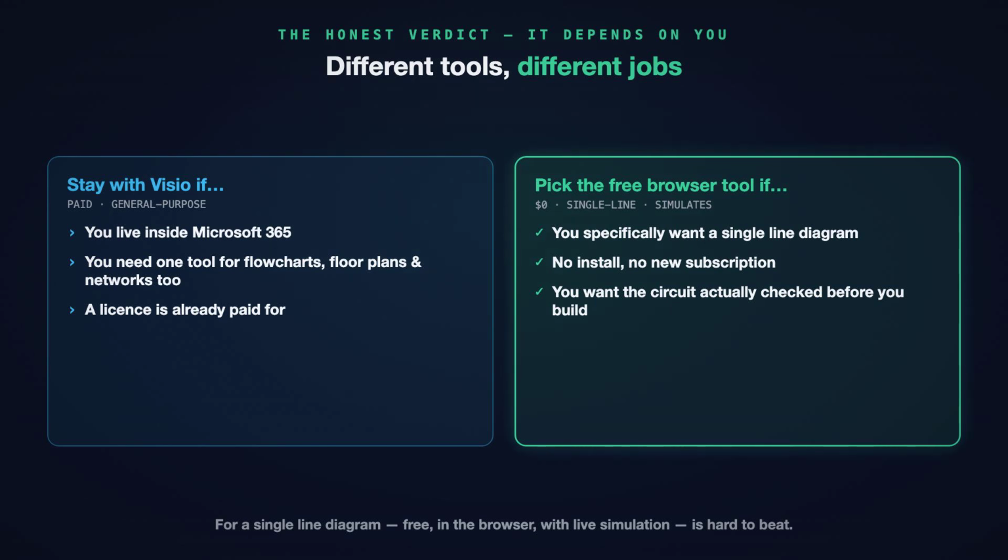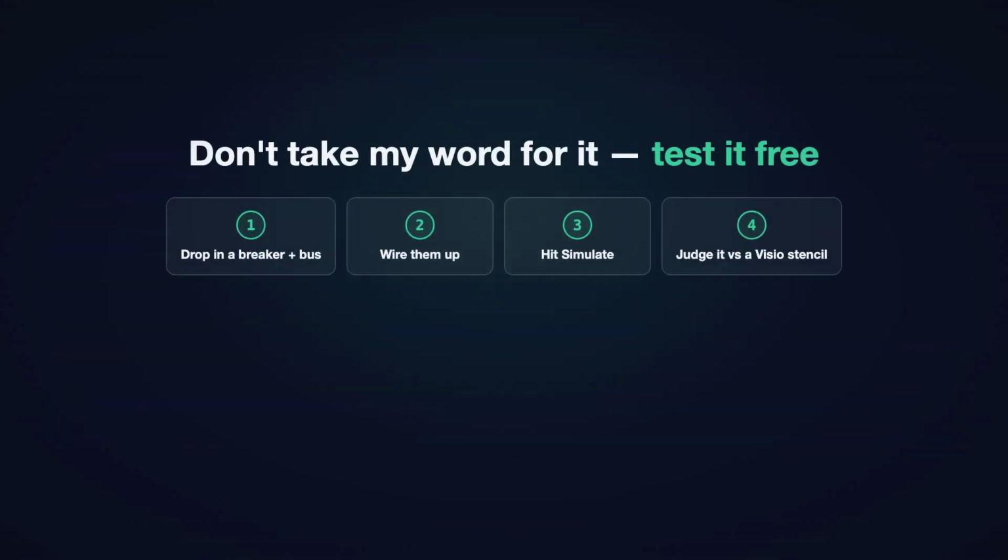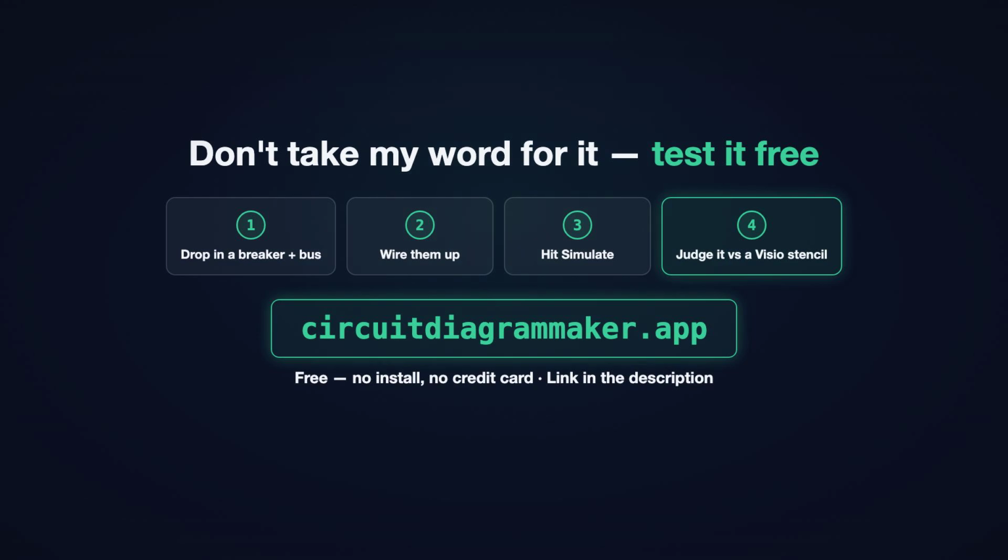And getting the drawing out. Honestly, this is where the free plan draws its own line. PNG export is free, so you can drop the single line into a doc or a message right away. On the free plan, it carries a small watermark. The vector formats, SVG, PDF, and DXF for CAD, sit on the paid plan. That is the business model, and I would rather tell you than have you find out.